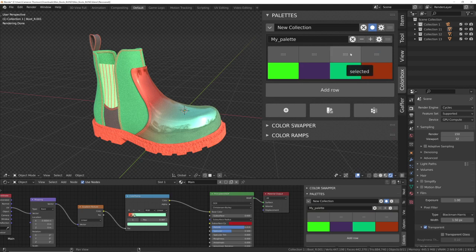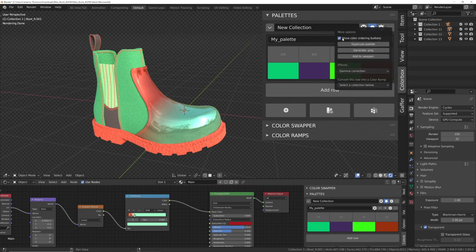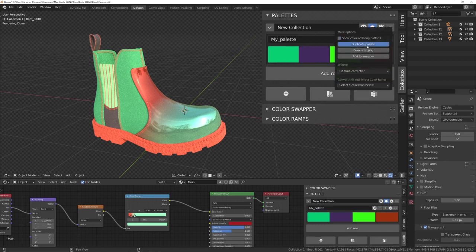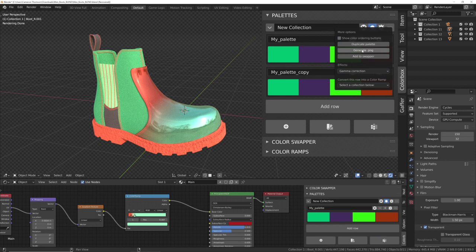Now the Blender UI here is pretty restricted. So this is our only option currently, but we would love to change this around and streamline it in the future, and we're definitely looking into that. But right now, if you did need to switch colors around in a palette, there is an option for that. We can also duplicate that palette. We can generate a PNG.